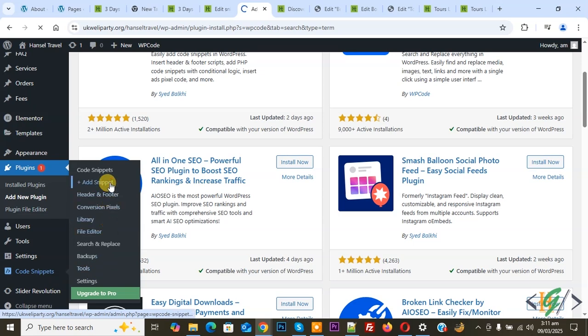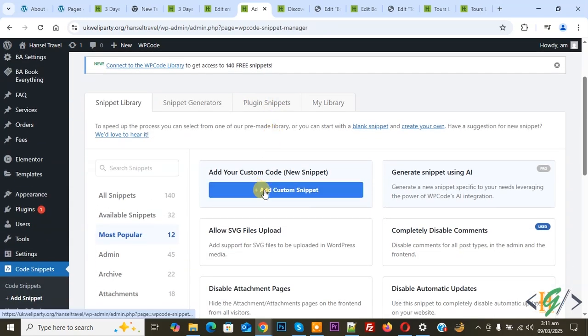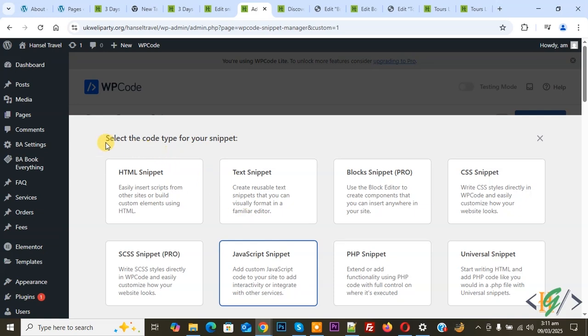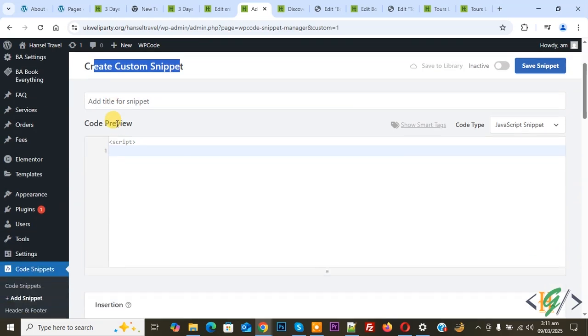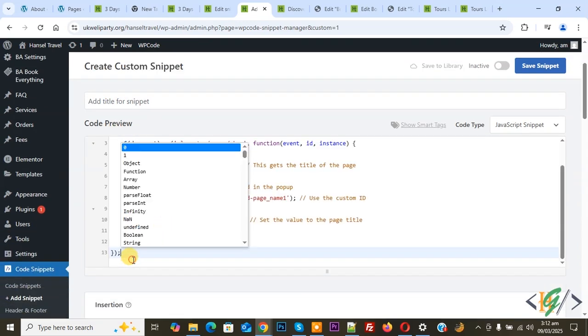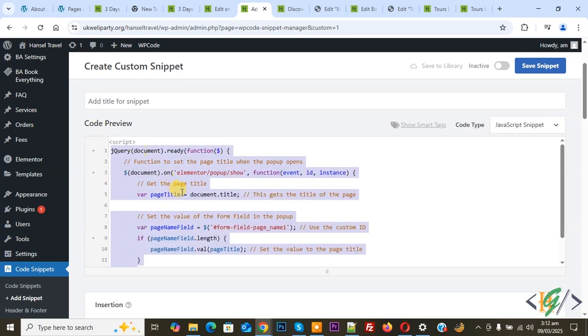So click on it. Then you see Add Your Custom Code. So again click on it. Now you see Select the code type. Now select JavaScript Snippet. So click on it. Now the Create Custom Snippet section opens and then you can add a title and then you see Code Preview. Now paste the code, and you'll find this code in the video description or in the comment section.